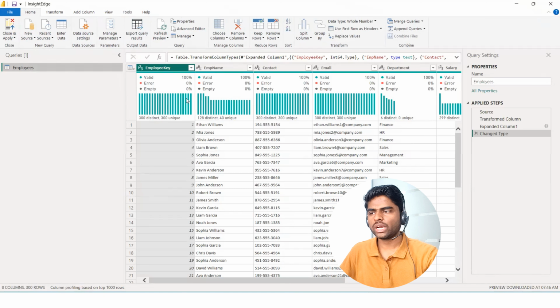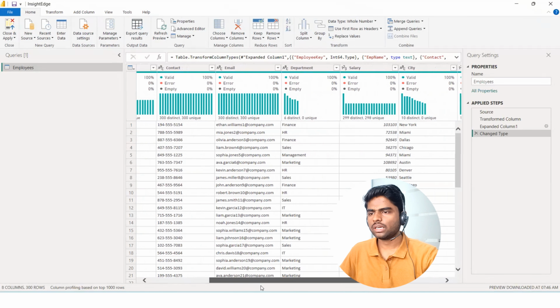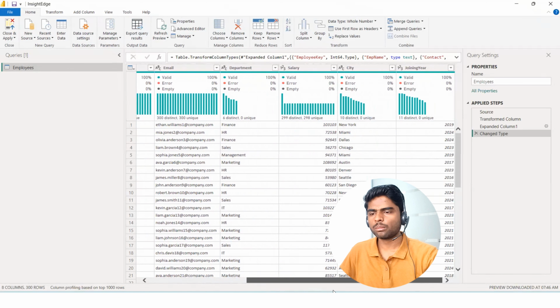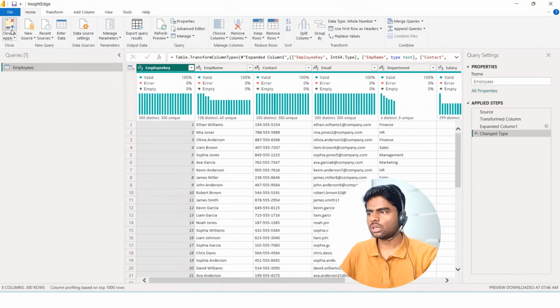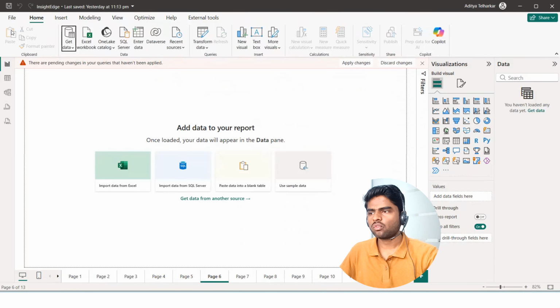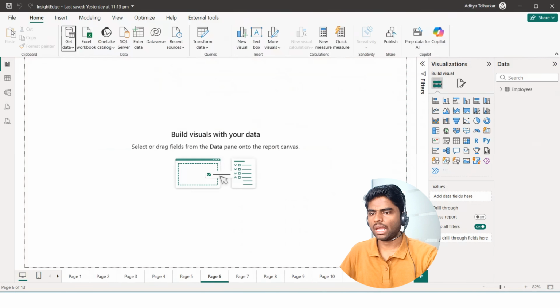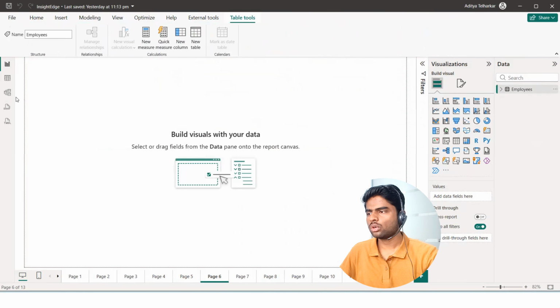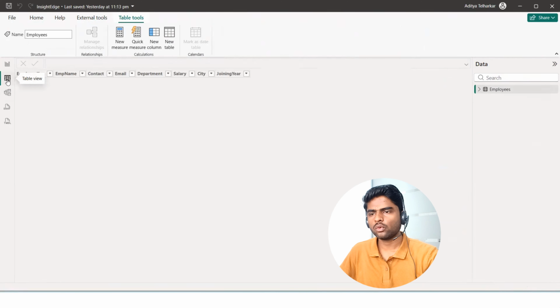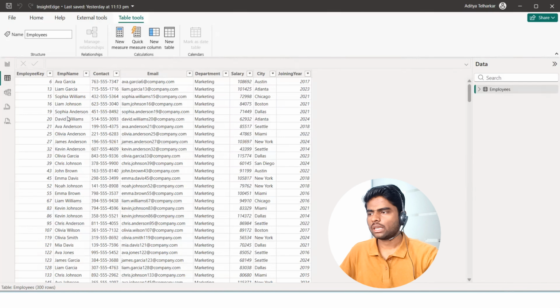Now see, it has loaded that particular JSON file into Power Query. Now you can check the data types of each and every column. If it is okay, just click on Close and Apply. Now from Power Query it will load into your Power BI. Now see, it has loaded that employees file in the Data pane. If you want to explore the whole data, just click on Data view or Table view, you can say. And now see, here we have loaded this JSON file into your Power BI. Now this data you can use for reporting purposes.